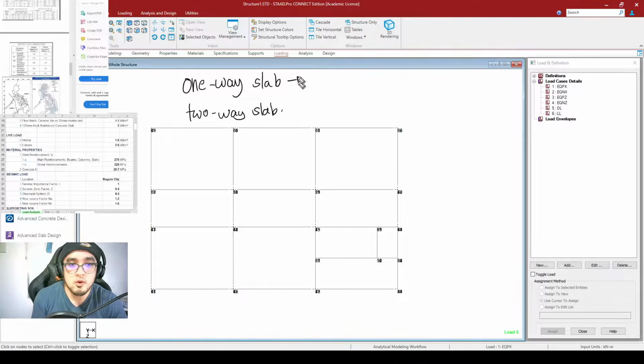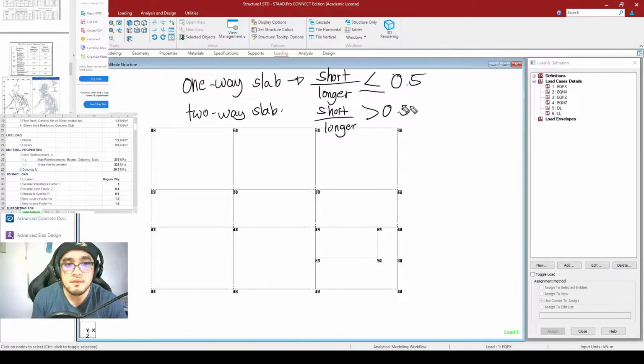So for your one-way slabs, guys, if you would be dividing the short dimension, so short divided by the longer, this should be less than or equal to 0.5. And if not, so if let's say your short over longer is to be greater than 0.5, it means that you have a two-way slab. So that is to be it.